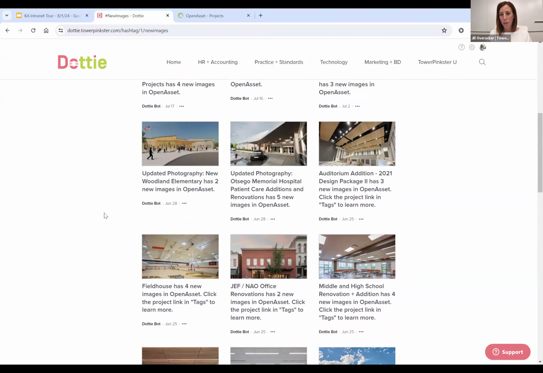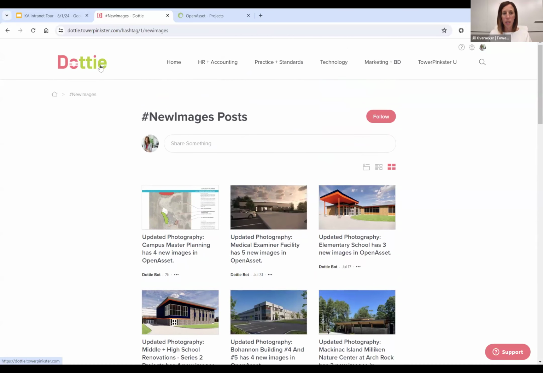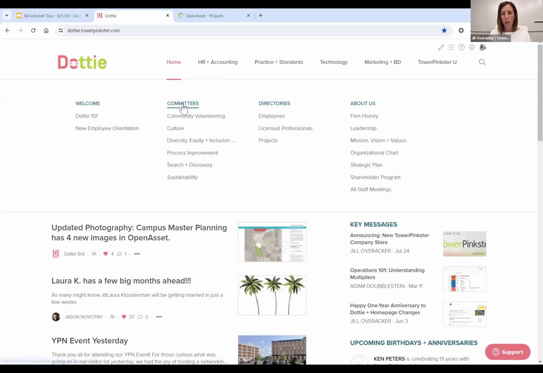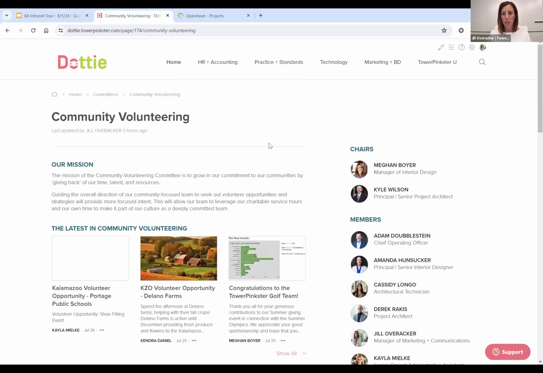So very cool that we're able to do this now. And if we look at our homepage, we have our committees, which is a really important part of what we do and who we are here at TowerPinkster. If you click into one, you can see who is on the committee, right? Before, you kind of had to ask about it, honestly, and you wouldn't really know who was in charge and you wouldn't really know who the members were because it just wasn't written down anywhere.